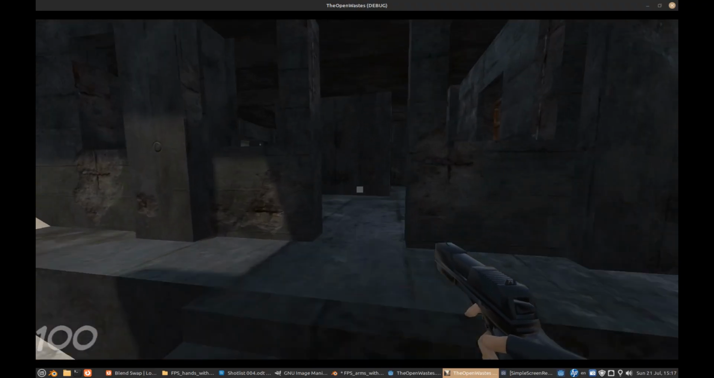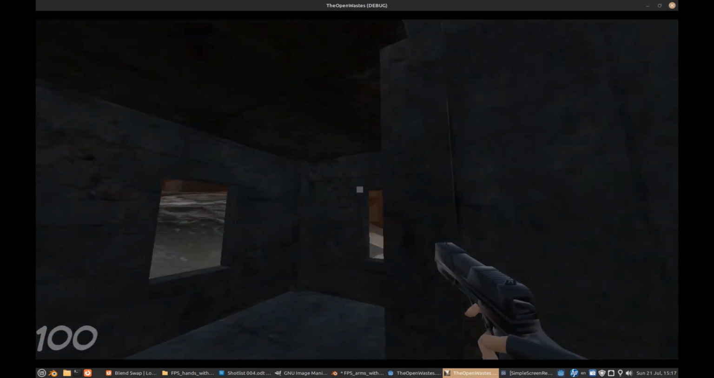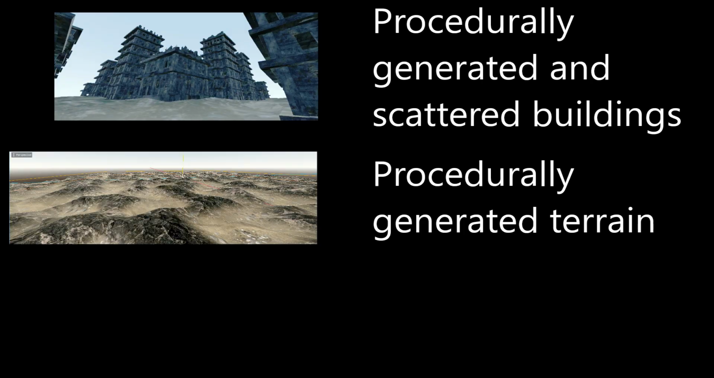So, to recap the recap, procedurally generated buildings. Alright, so what I've got is essentially a glorified stairwell with windows, but it works and has its own set of nav meshes.